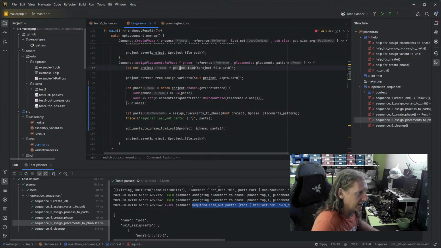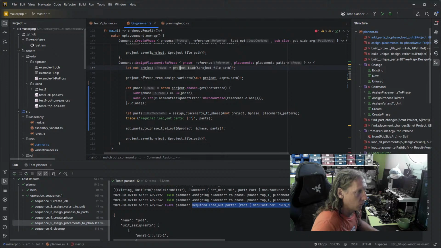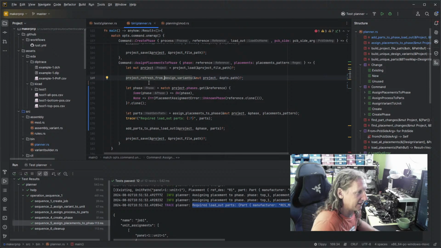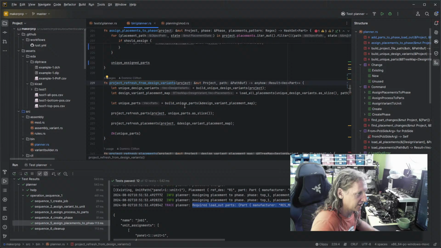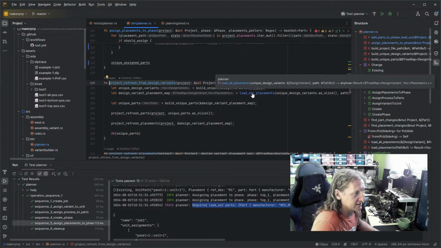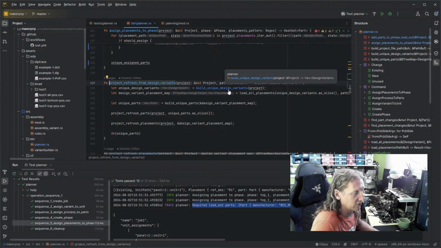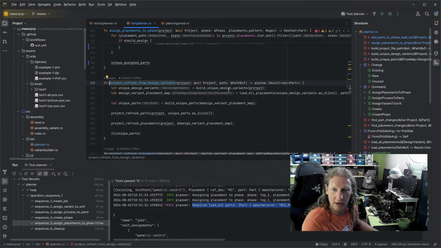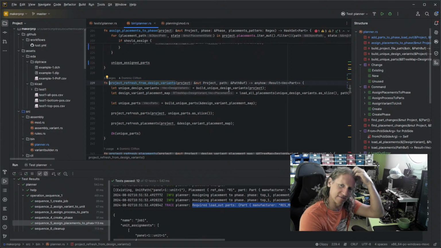Optimization, yes, right. So, loadouts. When we assign placements to a phase, we refresh the project from the design variant, and part of that is loading placements. Maybe we didn't load loadouts yet. Maybe we haven't written the code to do this.